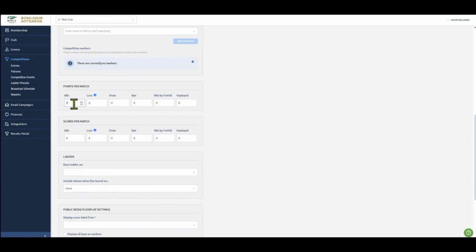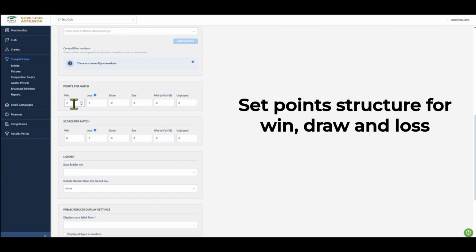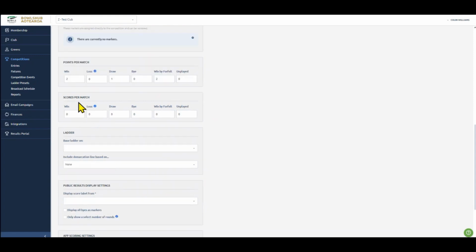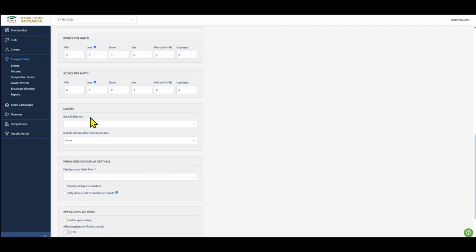This is going to say I'm going to give 2 points for a win, 0 points for a loss, 1 for a draw, none for a bye, and for a forfeit I'm just going to make that match my win, in case there are any forfeits, so that the players receive the right number of points. I'm going to skip down past scores per match, as this is for a pennant scoring option, so not relevant for my singles competition either.